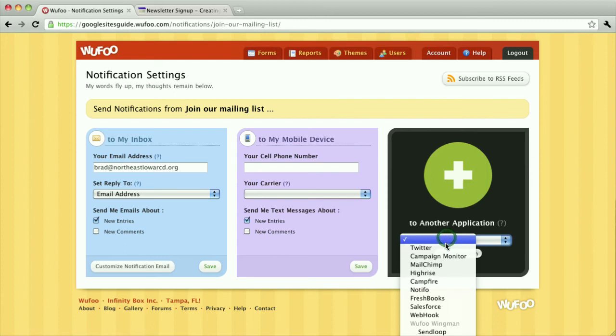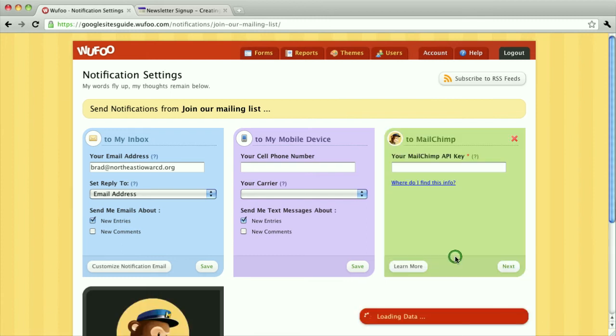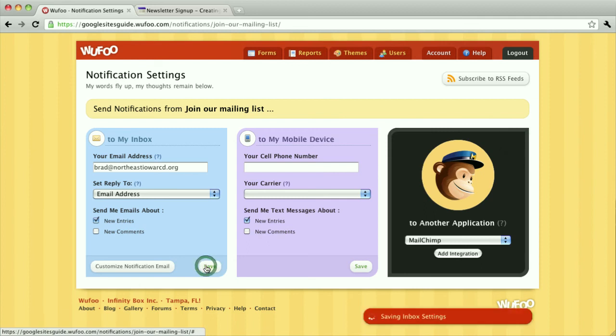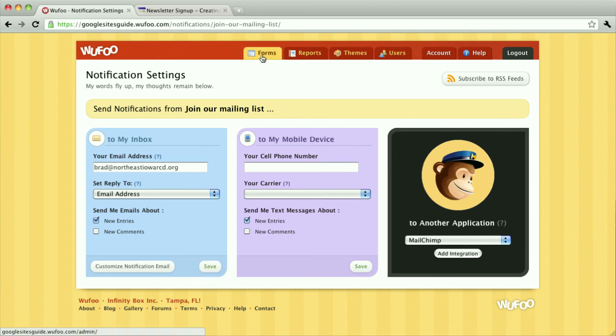You can also tie this right into your MailChimp mailing list or newsletter. If you do use MailChimp to send out your newsletter, I really like MailChimp. That's another possibility. When somebody submits this form, they'll automatically be added to your newsletter subscription list. I'm going to hit save, make sure I do that, and then click back to forms.